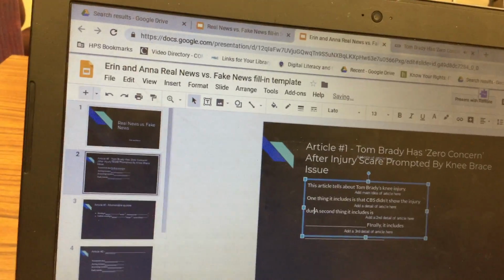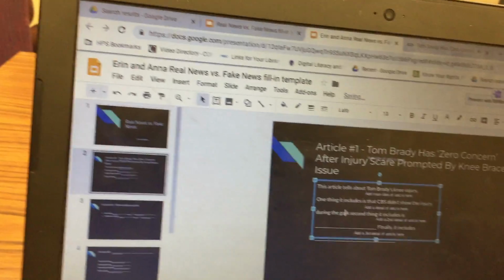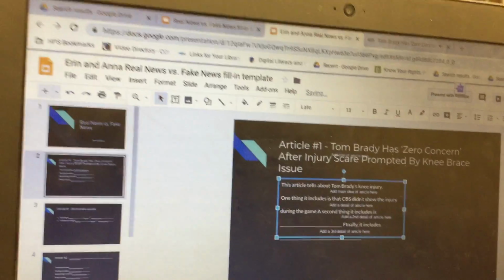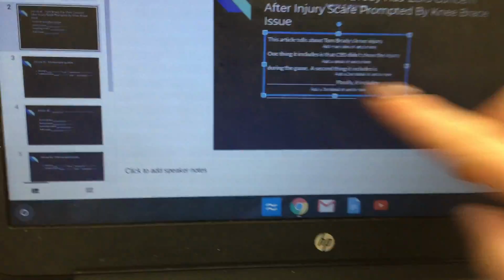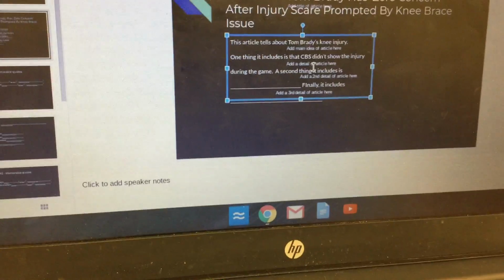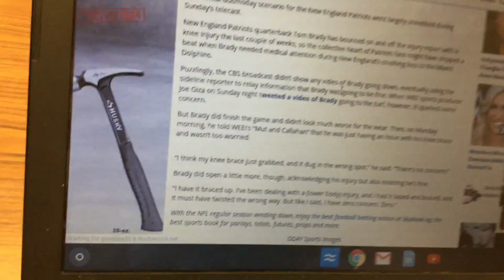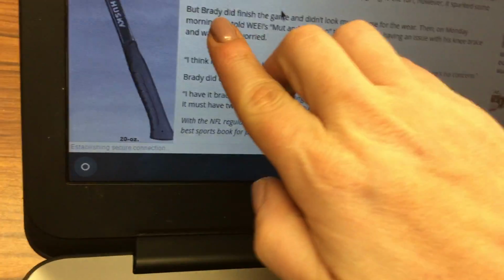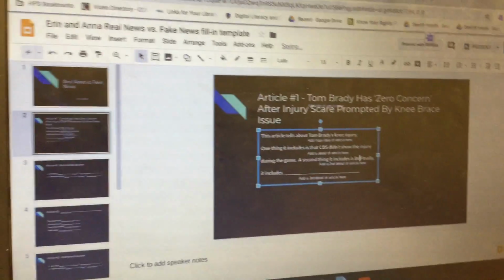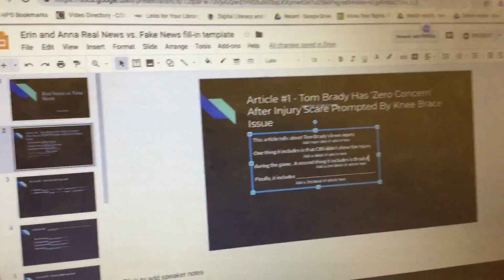And then from here, we're going to add a second detail. Where it says a second thing it includes, we're going to double click that. If we go back to our article, take a look at something else it includes. It said Brady finished the game and didn't look much worse. So a second thing it includes is that Brady finished the game.